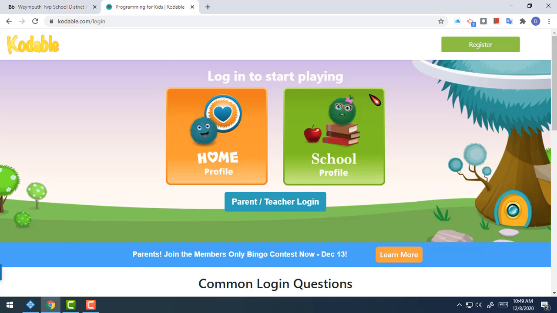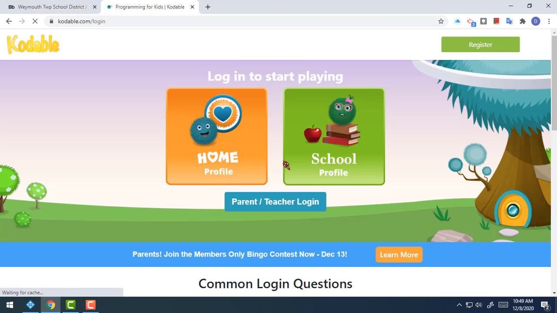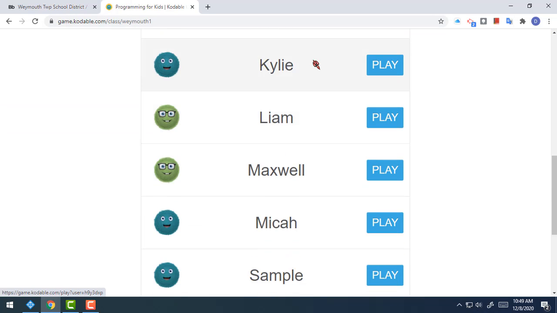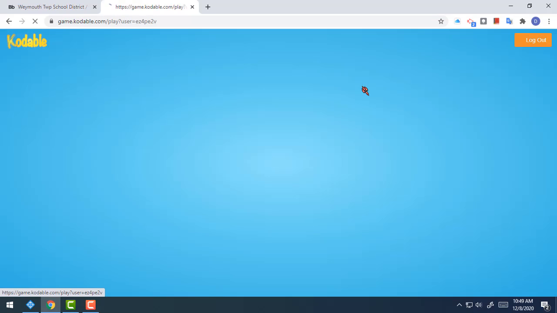Here, if you have gotten to this page by clicking sign in or log in right here, we want the choice on the right, school profile, and the class code. Now, it's very simple. I have all those class codes written out. If you're in kindergarten, it's Weymouth K, first grade Weymouth 1, second grade Weymouth 2. So I'm going to pretend that I'm a first grader right now and type in Weymouth 1 and then find my name and click play by it. And I'm going to use this sample account right here.